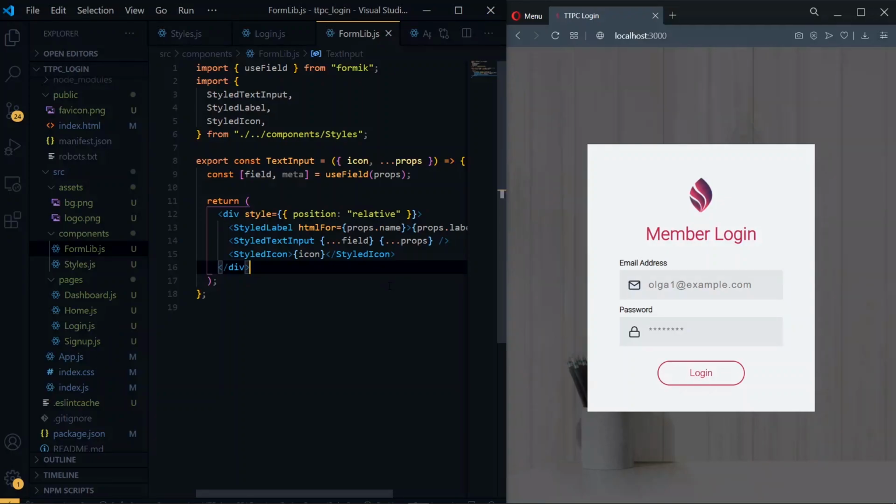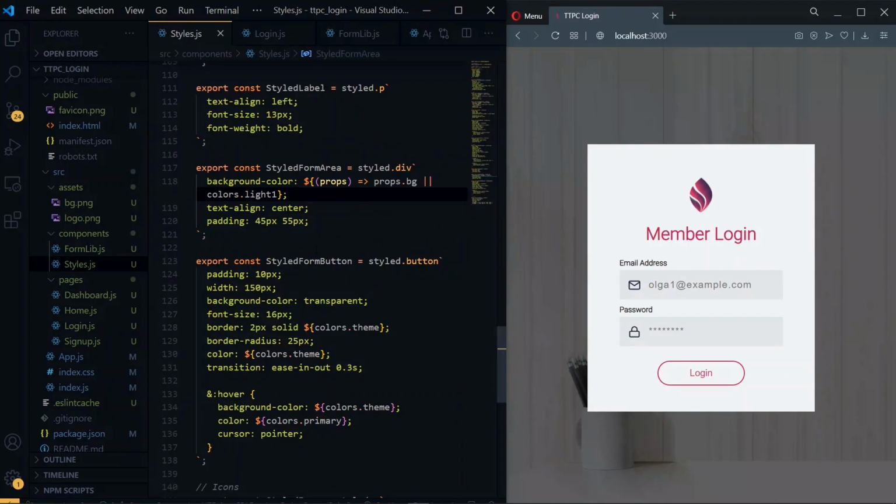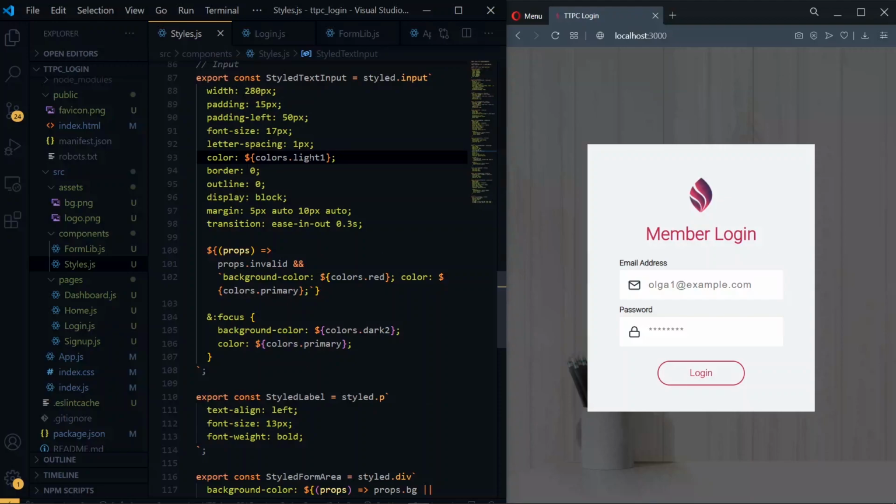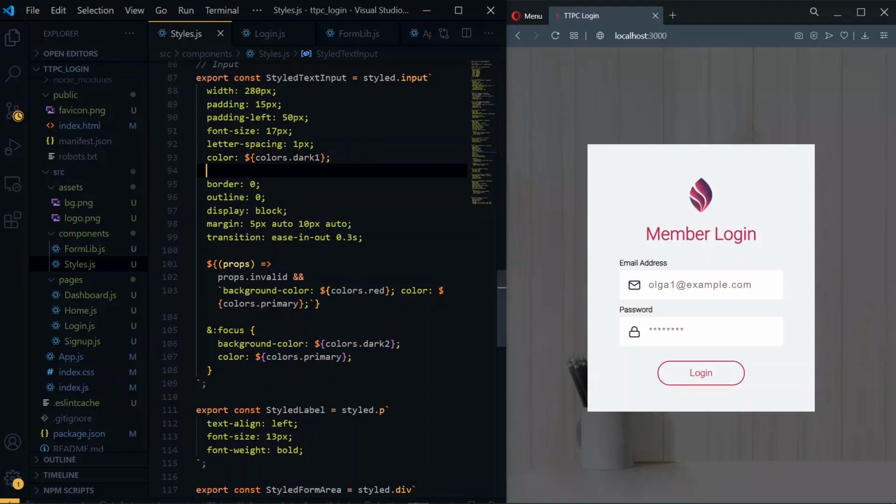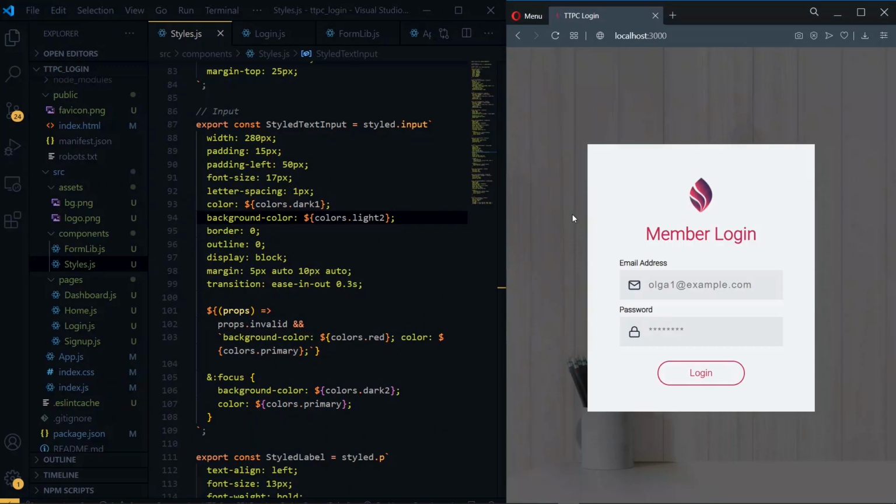Now our icons are fine, but our colors look a bit off. So let's go into our style text input and make some tweaks. First of all, we change the value of our color and add a background color. By doing that and refreshing, it looks like our targeted work.